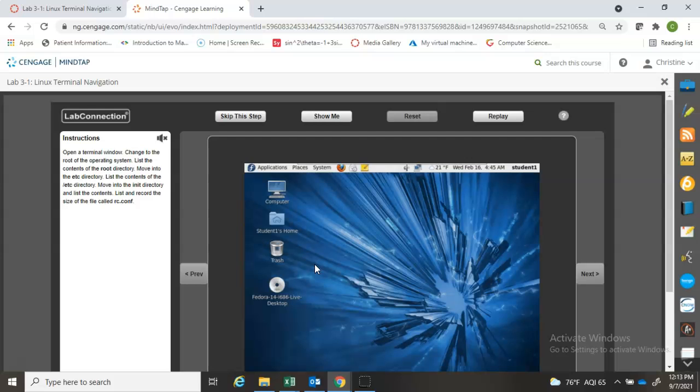Start. Open a terminal window. Change to the root of the operating system. List the contents of the root directory and move into the etc directory. List the contents of the etc directory, move into the init directory and list the contents. List and record the size of the file called rc.conf.